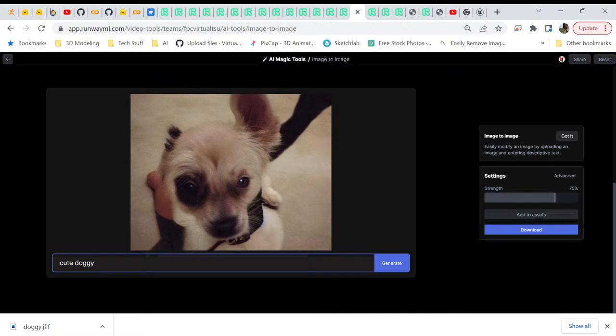Very simple. You type in on the text to 3D thing a simple prompt, something general. Nobody can complain about it, obviously. And we got a real looking dog here. So doggy strolling on the street. No, in the park.